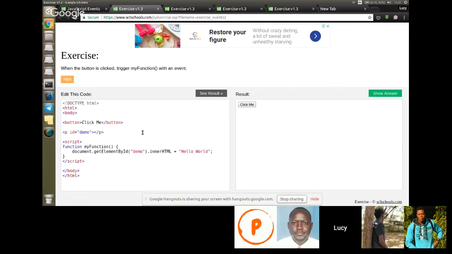The event handler, according to him, is on click, if I'm not wrong. What is the event? On click. What happens when you click? The word hello world is displayed. So what just happened to that event?